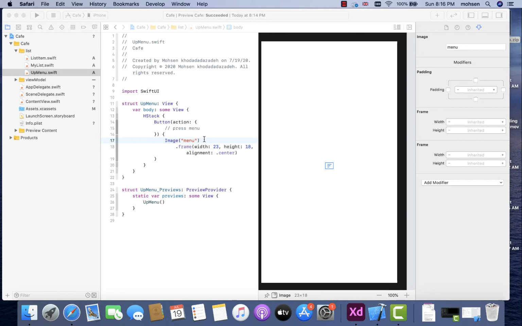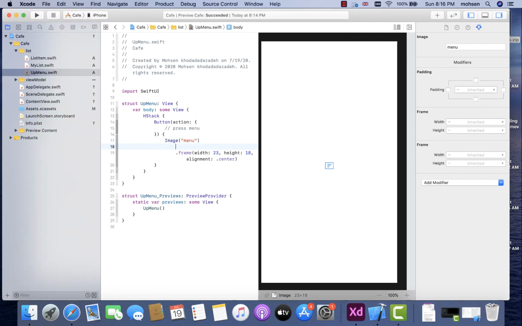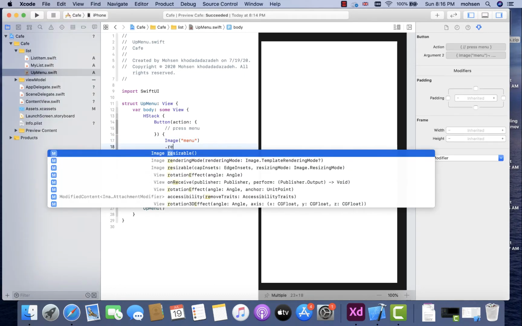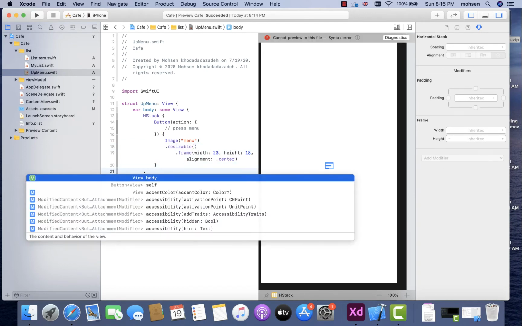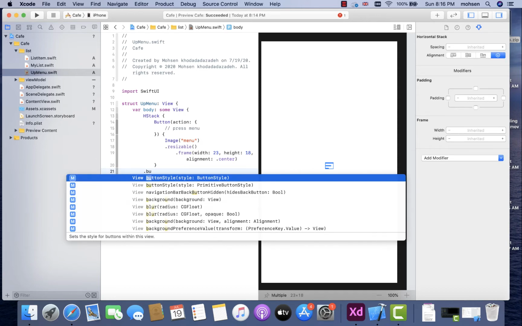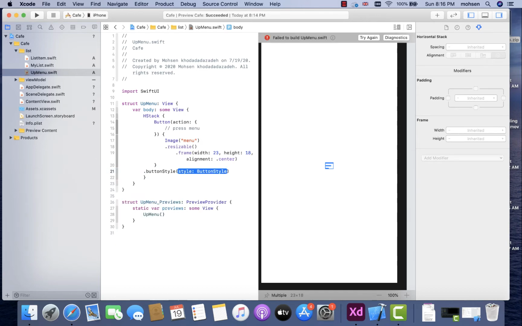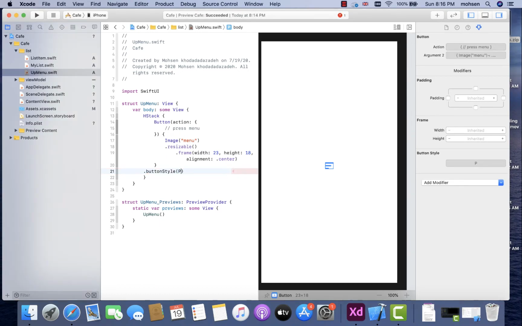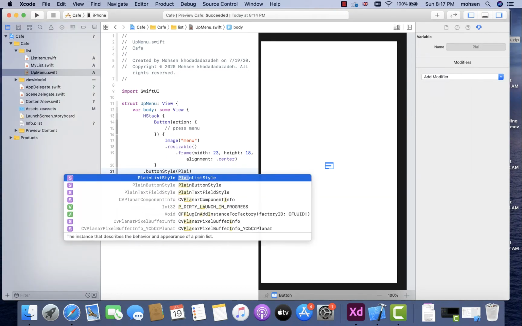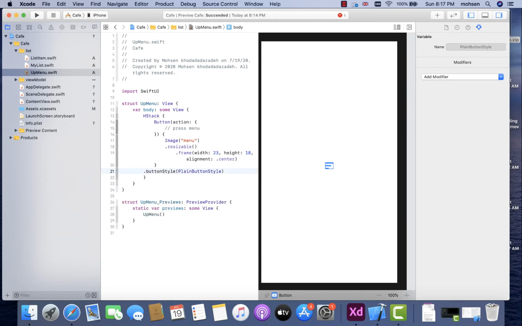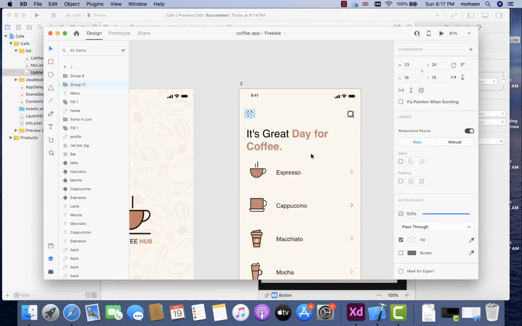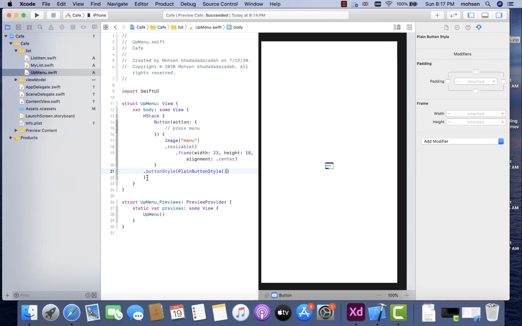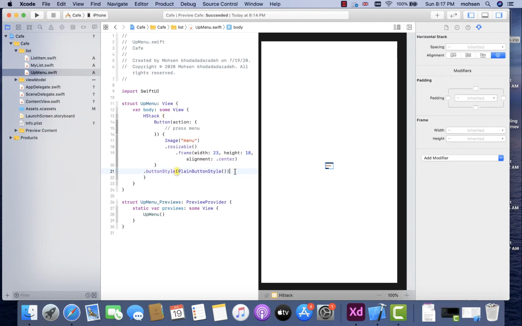Also, when we want to resize an object, we should allow it to be a resizable object. We should modify the button style with the plain button style for using the image color instead of the button's color. So let's go back to the Xcode file and it's time to create our search button. And I just created it the same as the previous button.